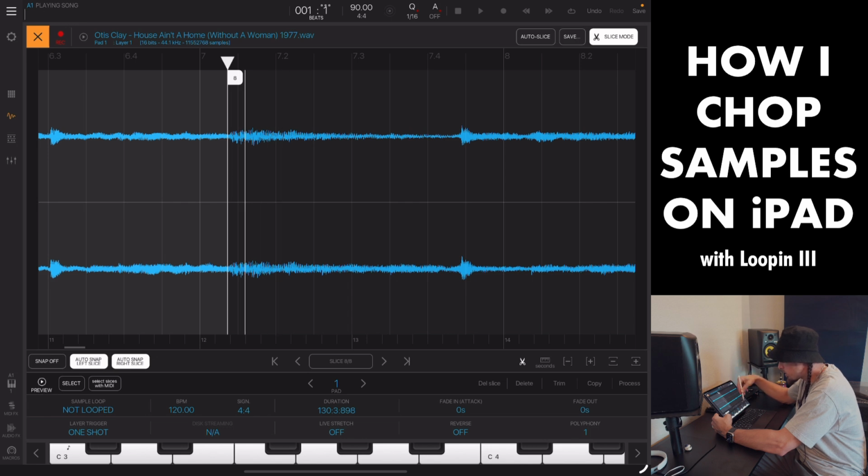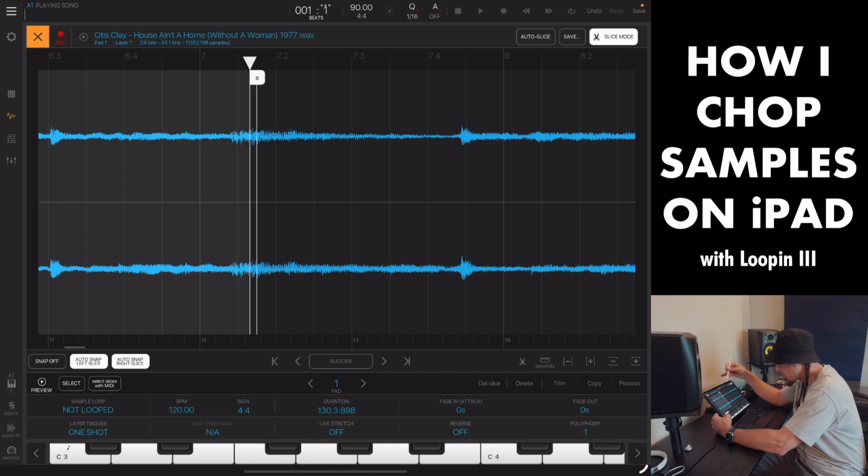See, I don't like where that hits, so I'm gonna go ahead and hit the scissors, so now I can slide this. See that? Now that hits exactly where I want it.